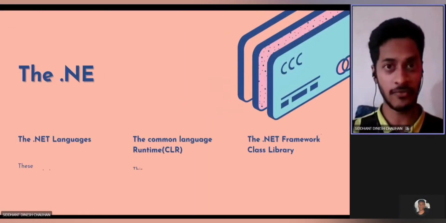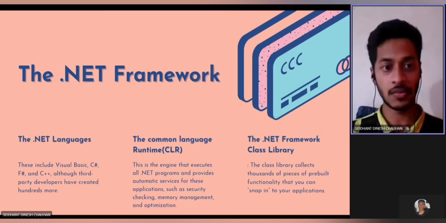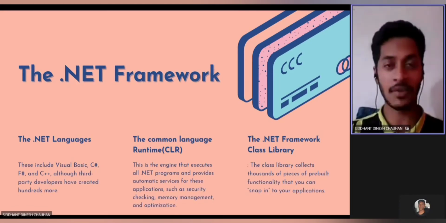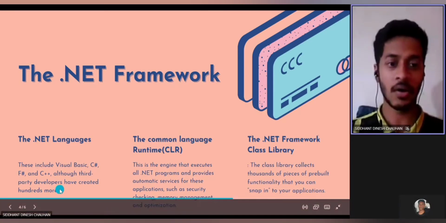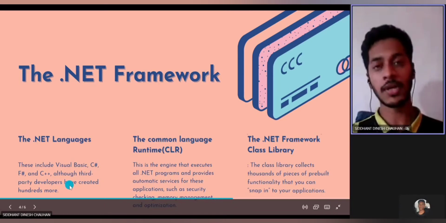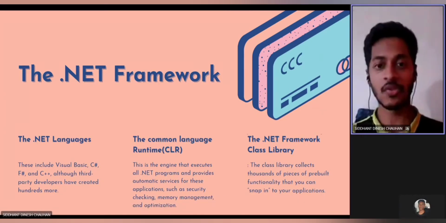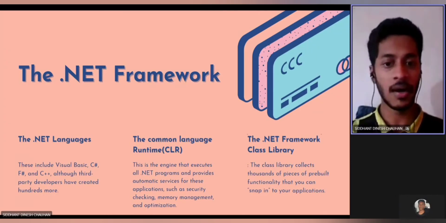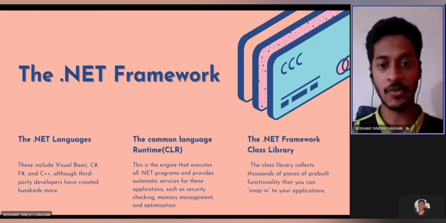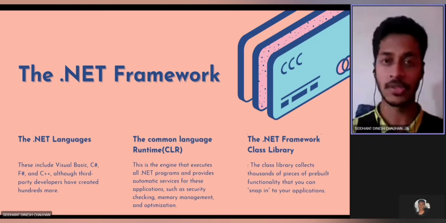First we have the .NET framework, which includes all the components used in .NET technology. First we have the .NET languages, which include languages like Visual Basic, C#, F#, and C++, although third-party developers have created hundreds more. Then we have the common language runtime, the engine that executes all the .NET programs and provides automatic services for applications, such as security checking, memory management, and optimization.